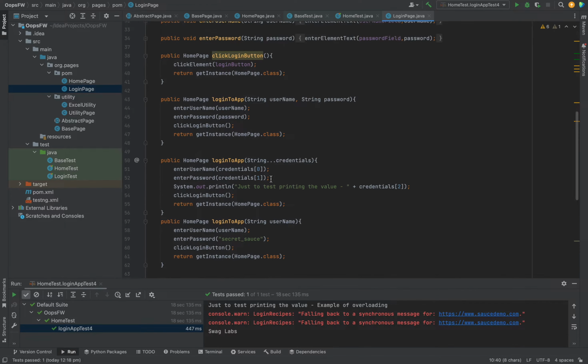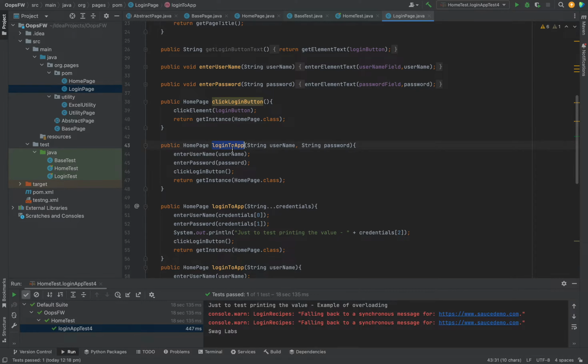So this is a method to log in to the application, and here I am passing username and password that I can enter in these two fields, and then I click the login button. Similarly, here I am passing a string type of vararg. It means we can pass n number of arguments. First I'm passing username, then password, then in the third I'm passing any value, like the role of the user.